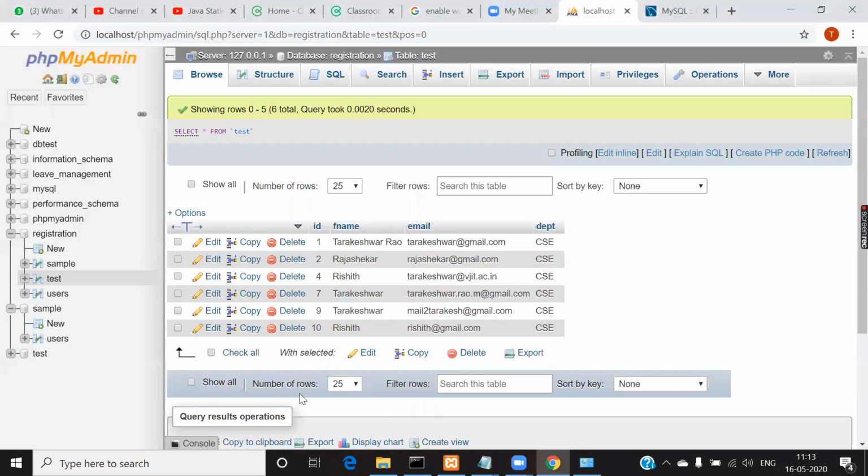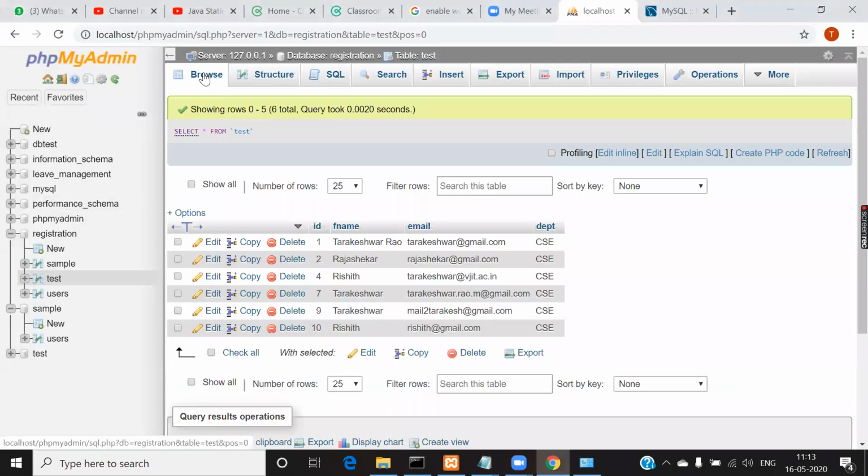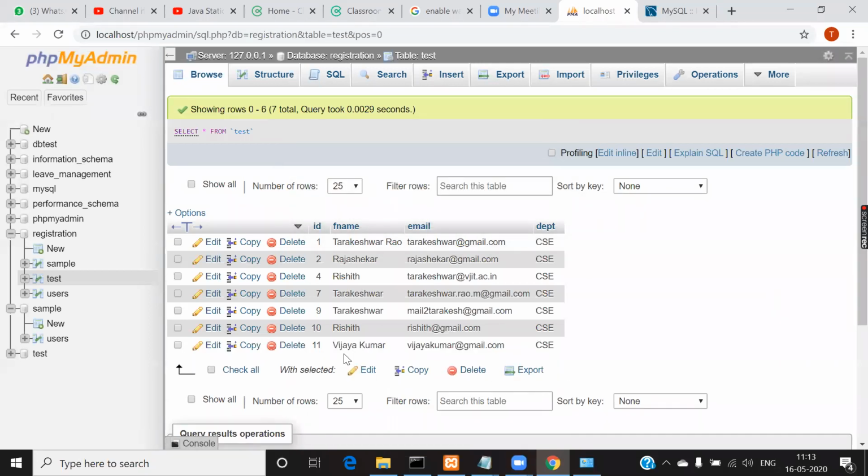So let me go to that table and click on this browse button so that the page will be refreshed. So now you are able to see a new record inserted, right? So with ID 11, I'm not giving ID, it is an auto increment field. So even though I don't give any value for that one, automatically the value of the previous record will be incremented by 1 and the current record will be given that value. So the previous record is with 10, so it is incremented to 11. Okay, and the faculty name is Vijay Kumar, and email ID is also vijaykumar@gmail.com, and department is CSE.